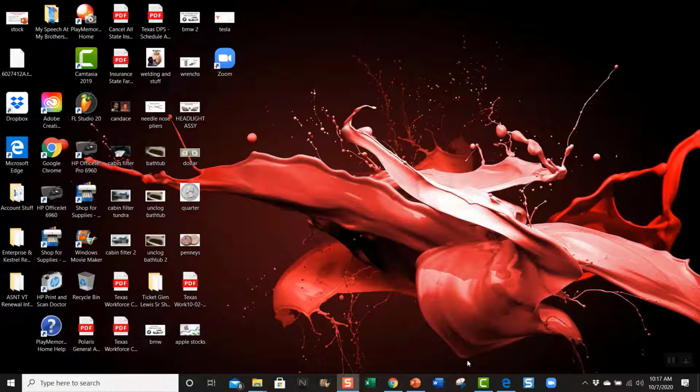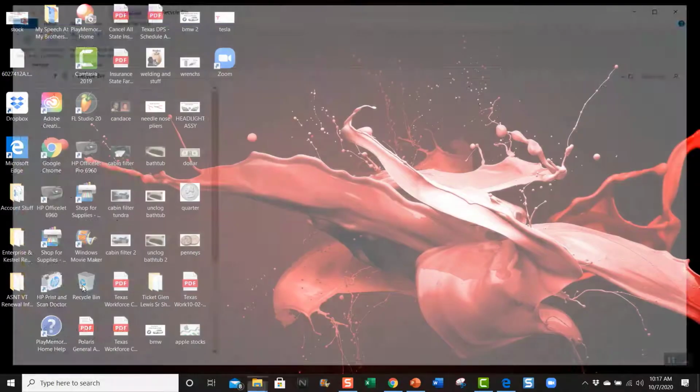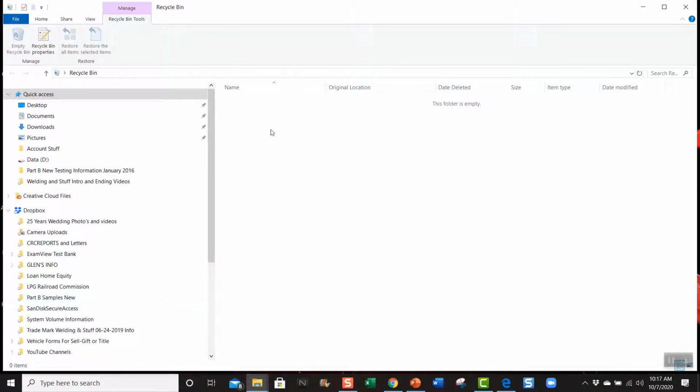Once you've deleted the files, you want to go to your desktop and find your recycle bin. Double click on your recycle bin and make sure you empty your recycle bin also, because if you don't, this stuff is still stored on your computer.